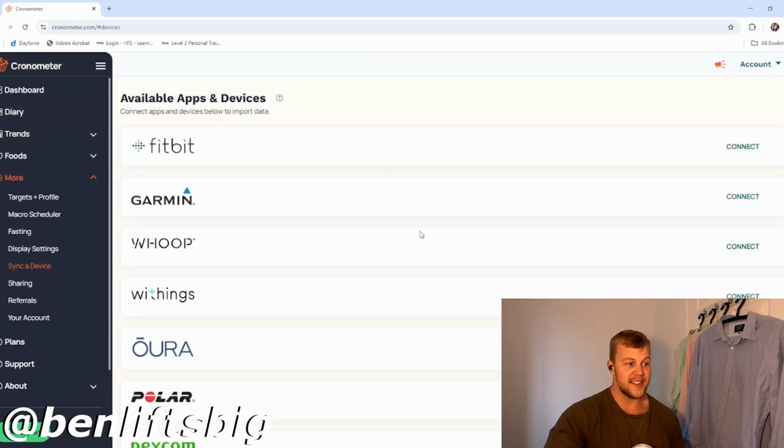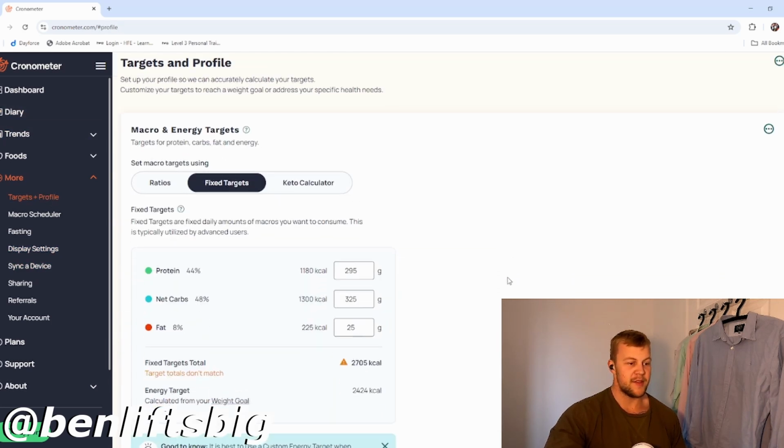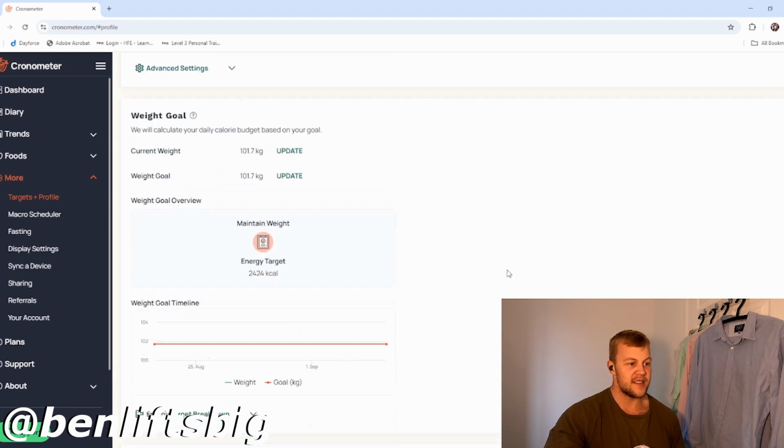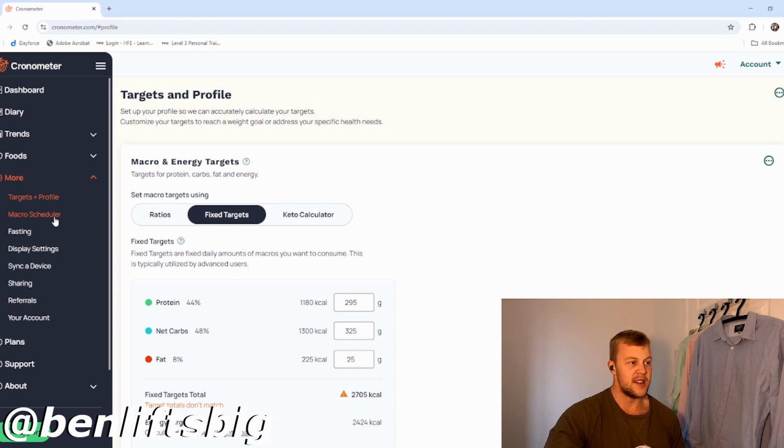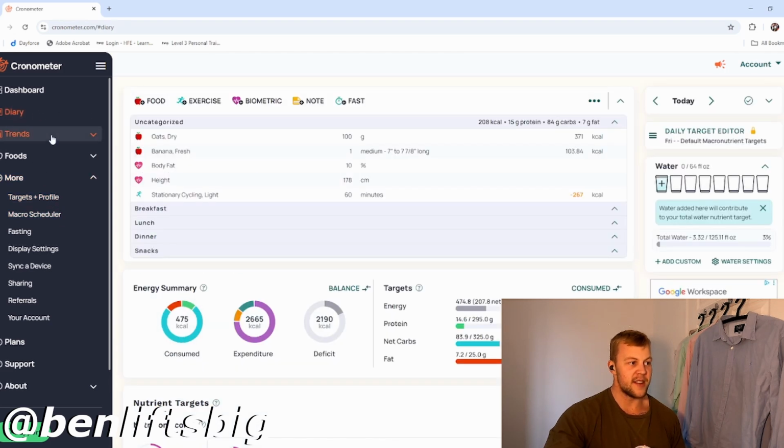If you have a device like this, if not, don't worry, but just remember the fixed target section for the macros I send you instead of the ones the app calculates for you, and then the diary to log everything.